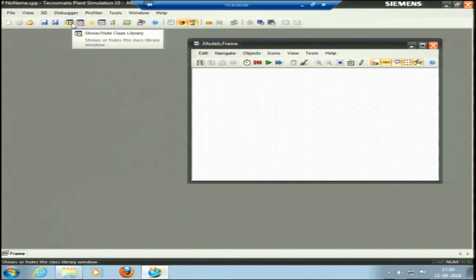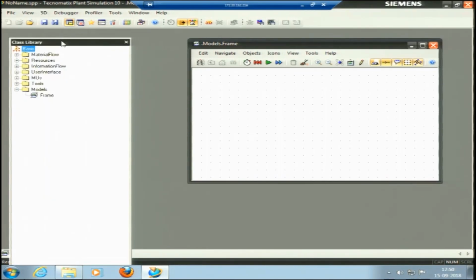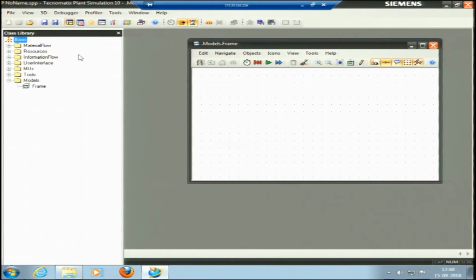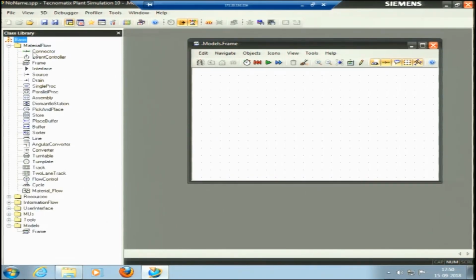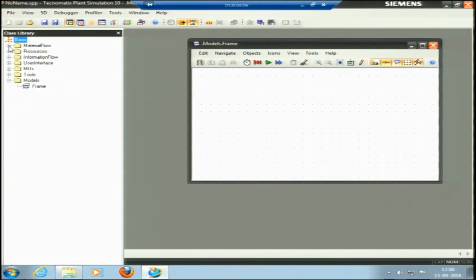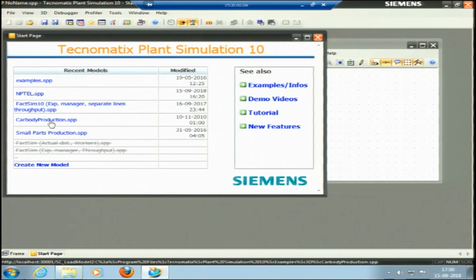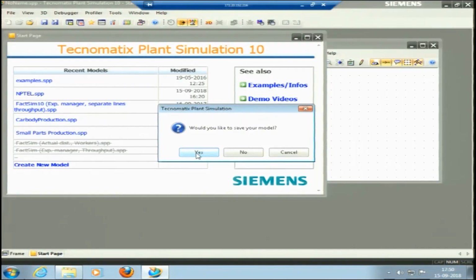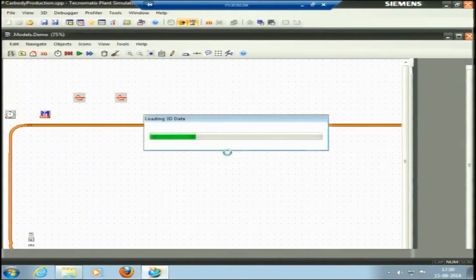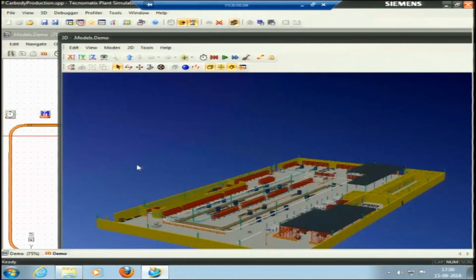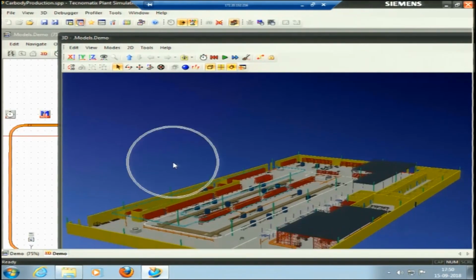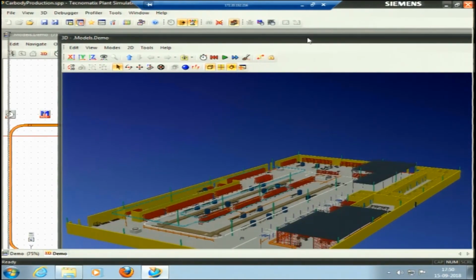So this is my class library. I am clicking it to bring my icons here. Okay, so these are the components. Before actually starting the model, I would like to show you the potential of the software. I have one example here. This is car body manufacturing in 3-dimensional. Car body manufacturing.